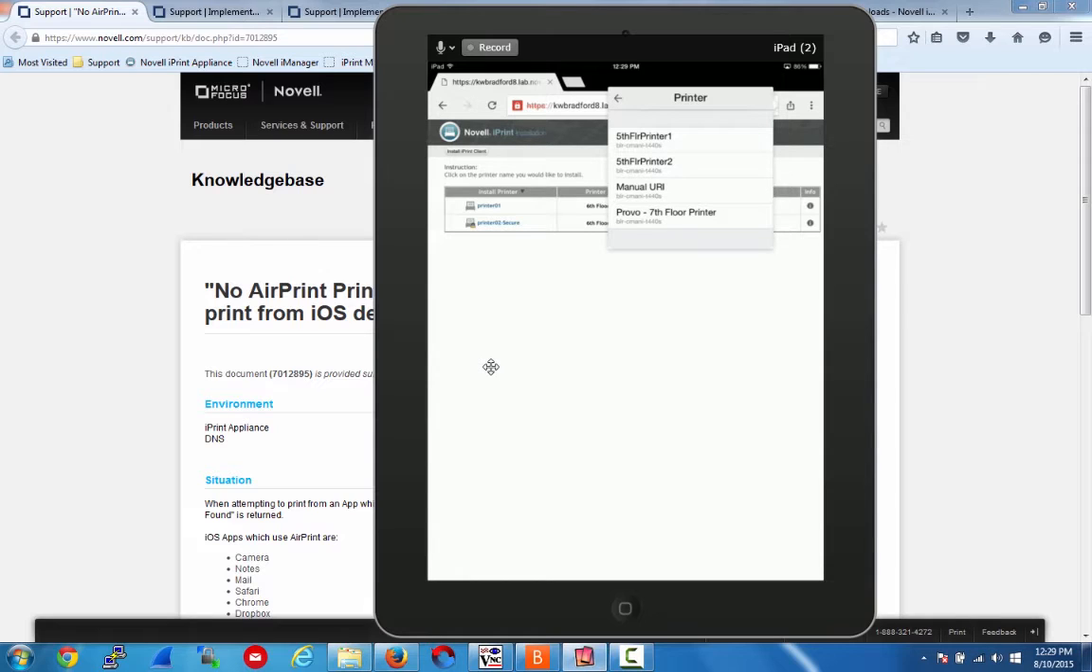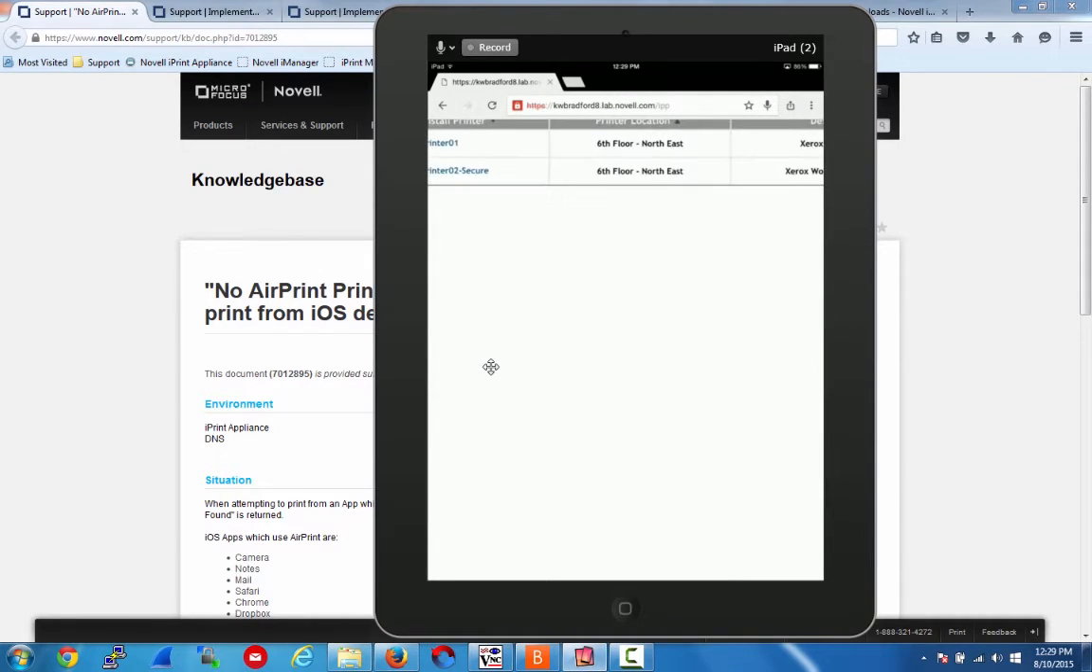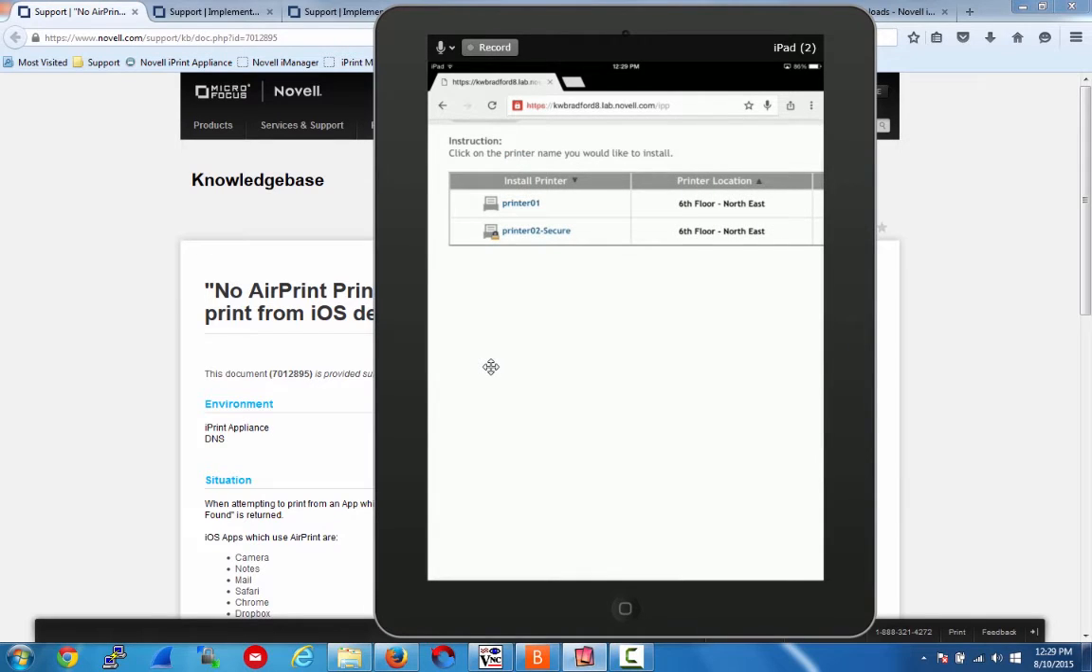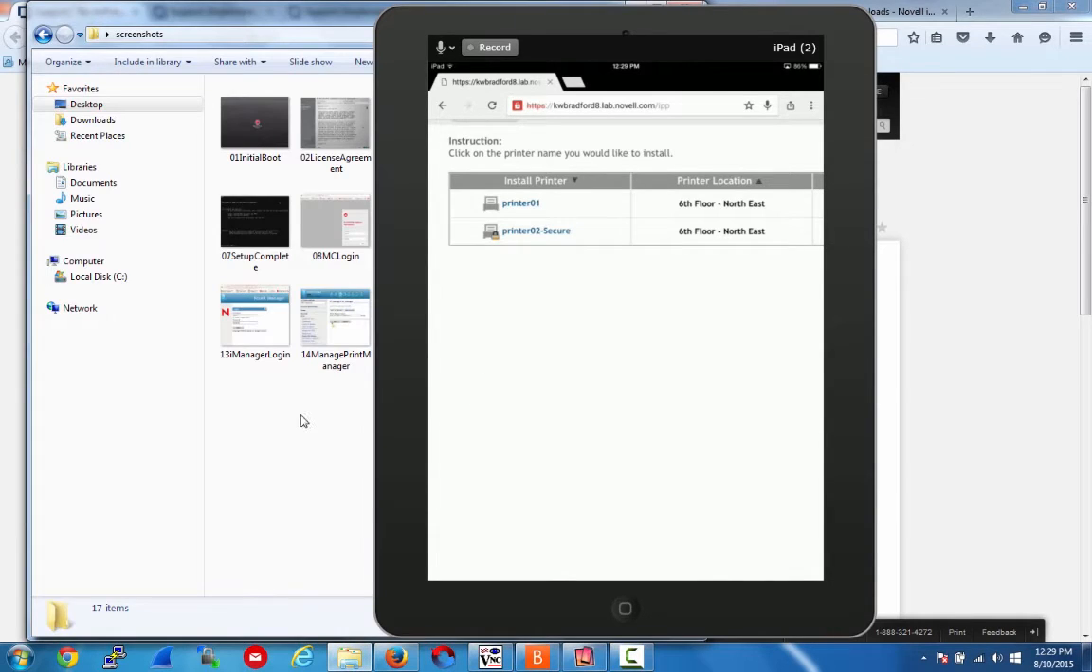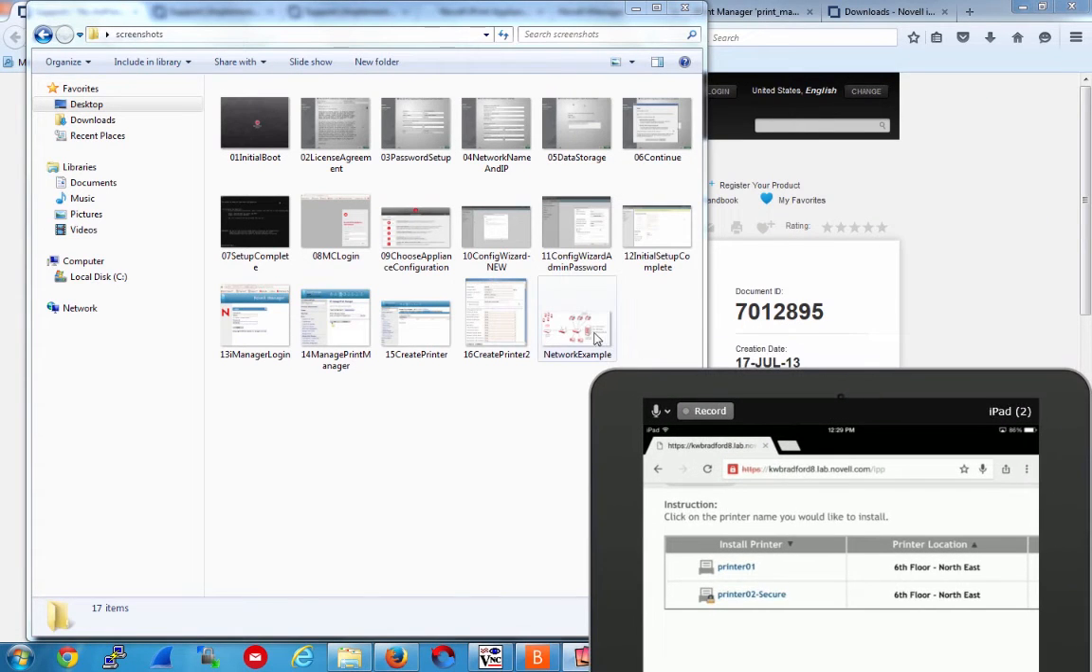None of these are the iPrint printers I've defined in the iPrint appliance. These printers I'm not going to use and I don't want to use. I want printer 01, as you see in this web page, or printer 02-secure. I want those printers to show up in my list, and they do not. And the reason is, I'll show you in this diagram here.